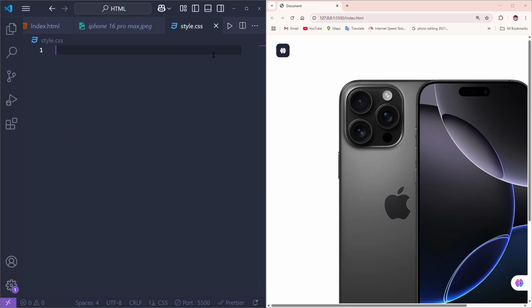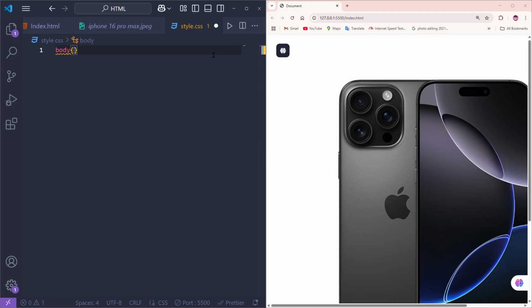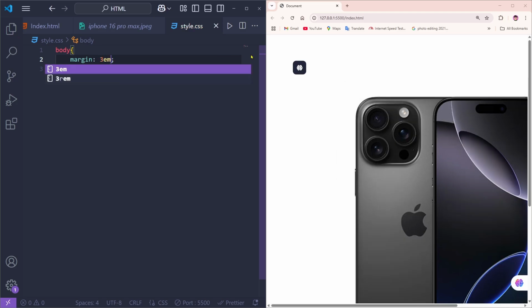So right now what we're going to do, we're going to first add the body tag. Into the body, we're going to add the curly brackets. Into the curly brackets, we can simply add margin, and the margin will be 3em. We can save it right now. So you have to look over here what's going on in here.